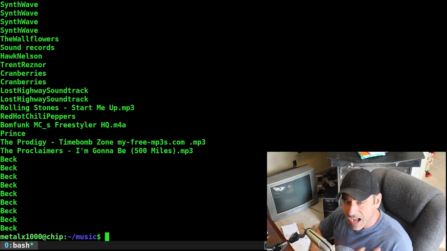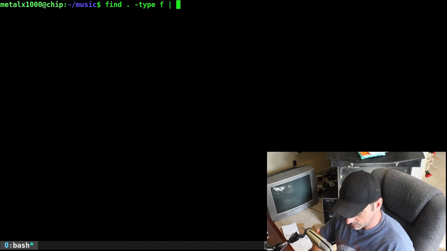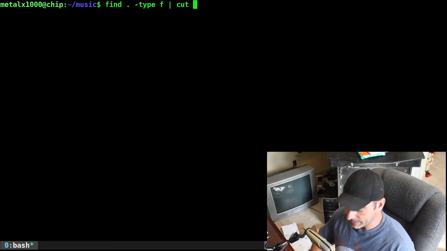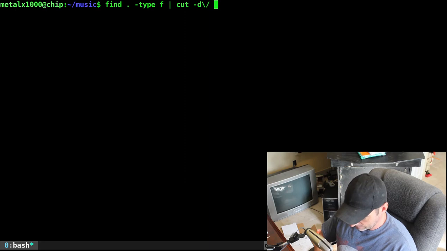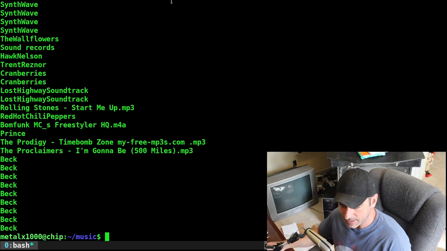That works great. I tend to use the cut command more, so you could change this, and I'm not saying one's better than the other. Just in my mind, I use the cut command a lot, and I can say dash d, delimiter, and I'm going to say the forward slash, and then I can say dash f2. It outputs the same thing. And again, if we count the names, how many times that Beck folder shows up here, it will be 9.